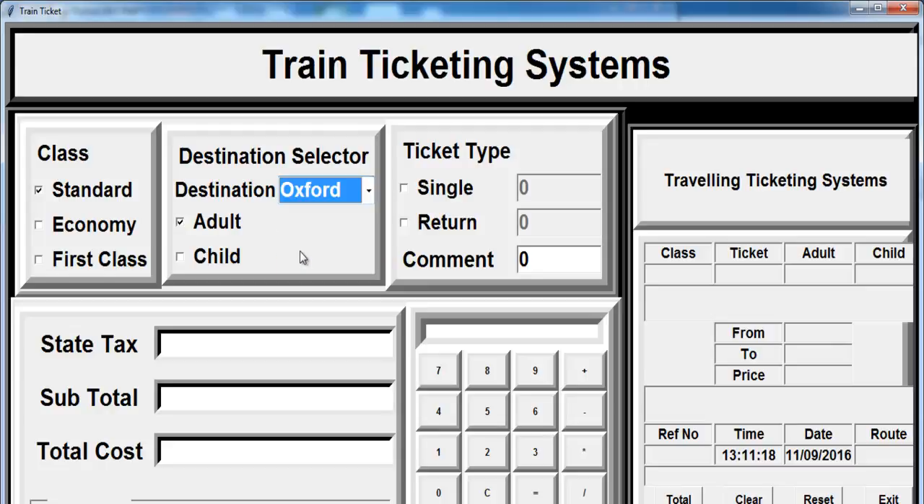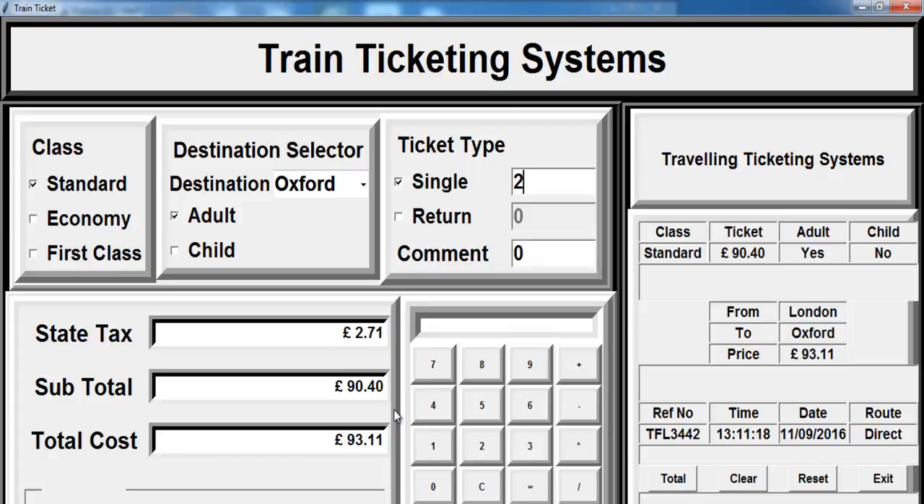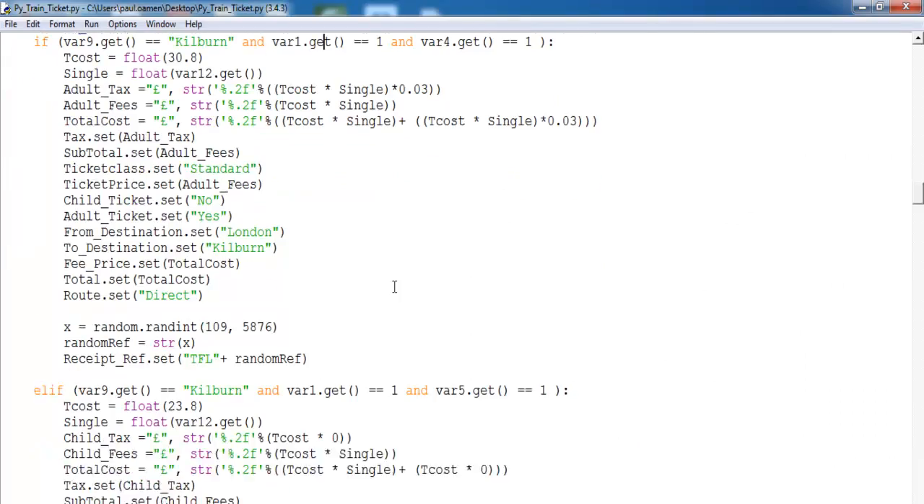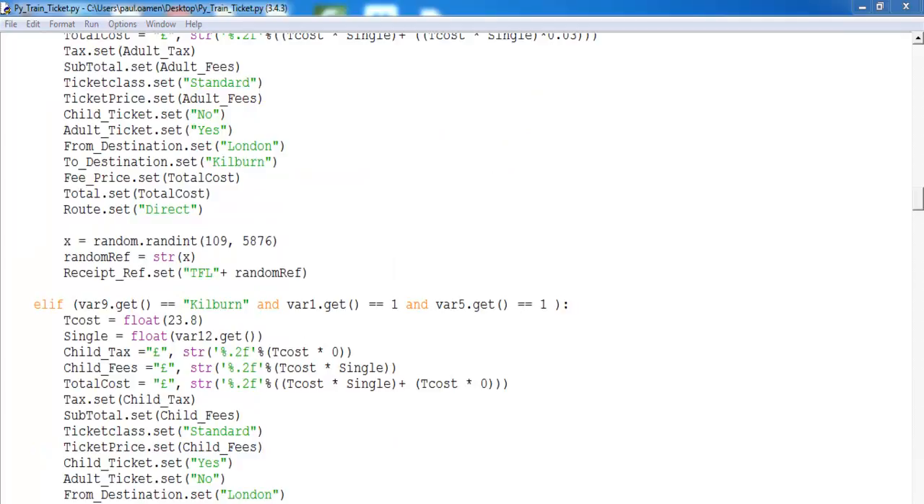So we can select Oxford and just maybe enter how many people are going to Oxford, maybe 2, and click there. That is fine. Alright, so exit, or maybe let's try Brixton. Maybe 7 people. I need to still change those prices. Yeah, that's fine. Okay, exit. Now let's take care of the price. I'll just take care of the price and get back to you guys.